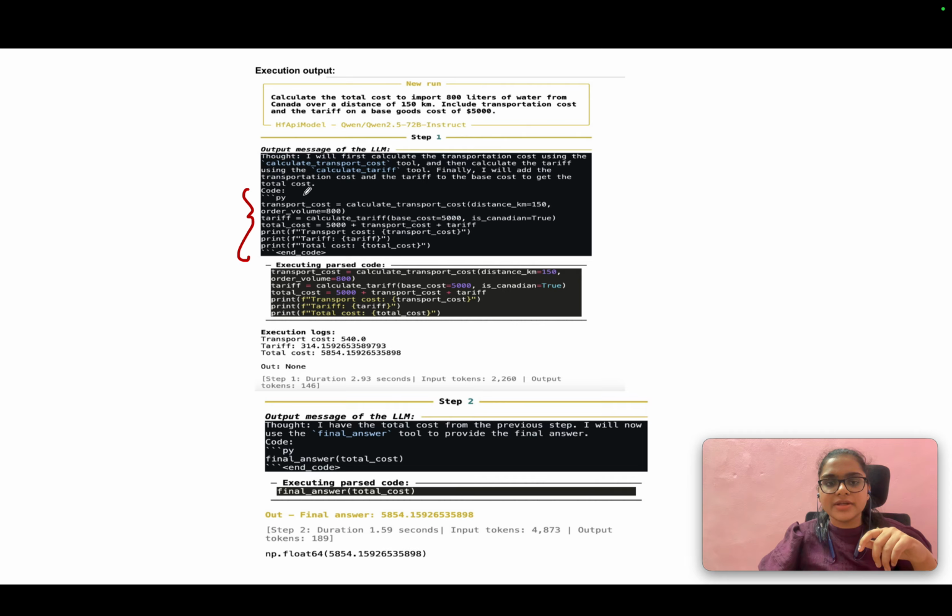The action is generated in a Python code format. It will first call the calculate transportation cost function, which is a tool, then call the calculate tariff tool, and after that print the total cost. So the whole action is written in the format of Python code. Once this action is executed, we will get the output message from the LLM.